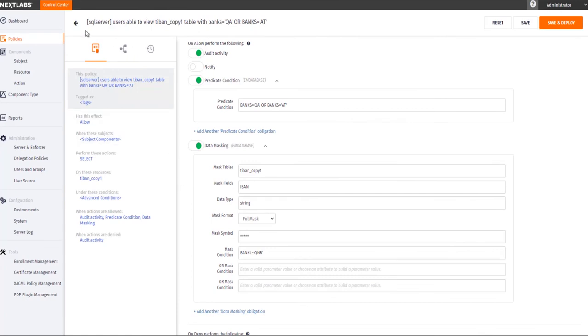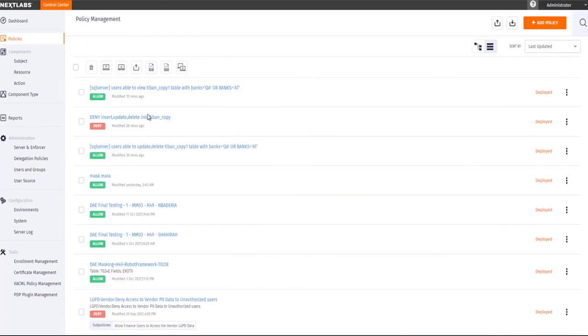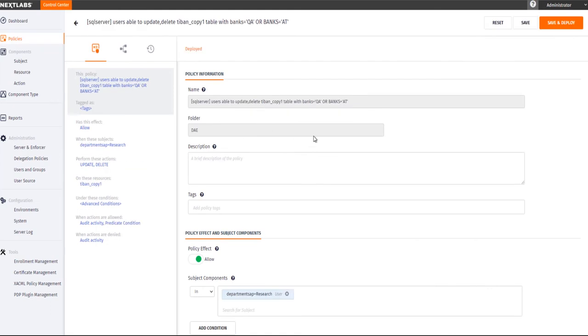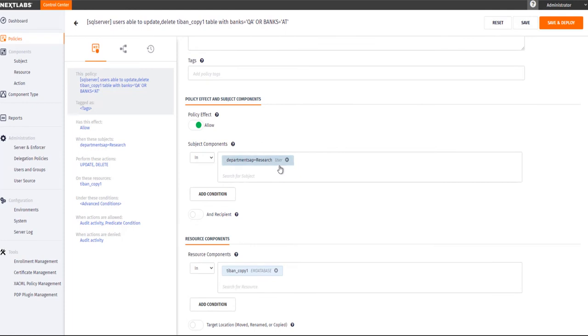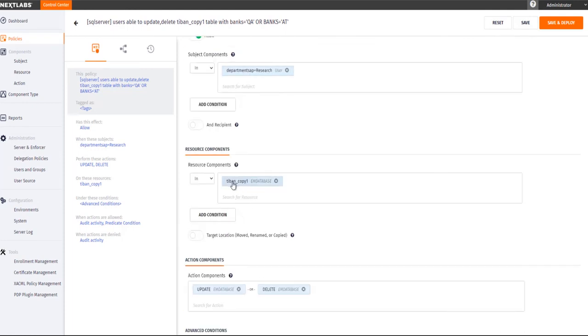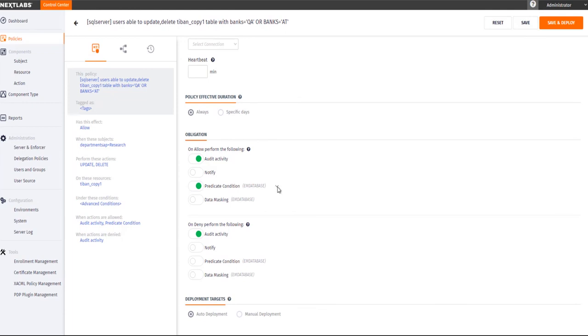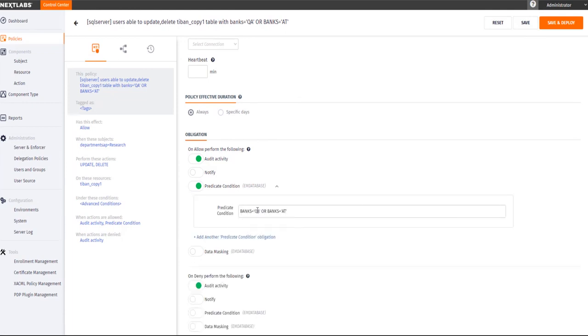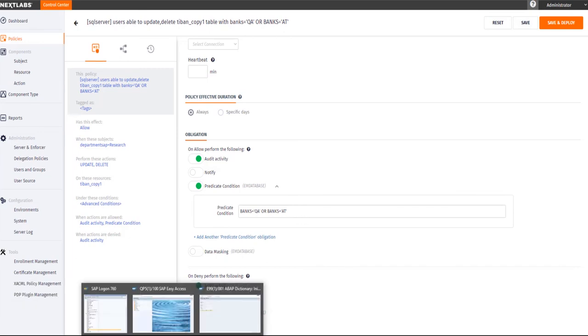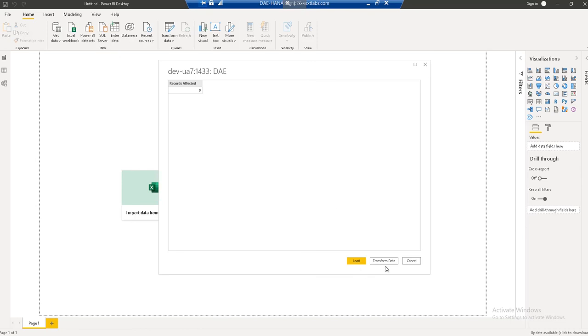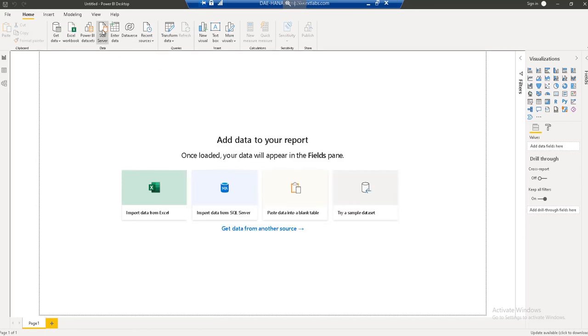If we go back and look at the policy as it's defined in the NextLabs Control Center, here we can see with the resources defined that we are restricting the usage of the update or delete commands, specifically checking the bank S value and only allowing those commands if the value is equal to QA or AT. Now we will go back and try to execute the same command on records where the value is equal to QA or AT.